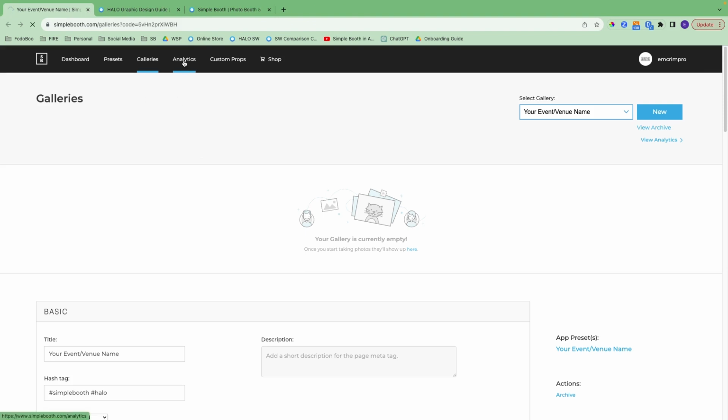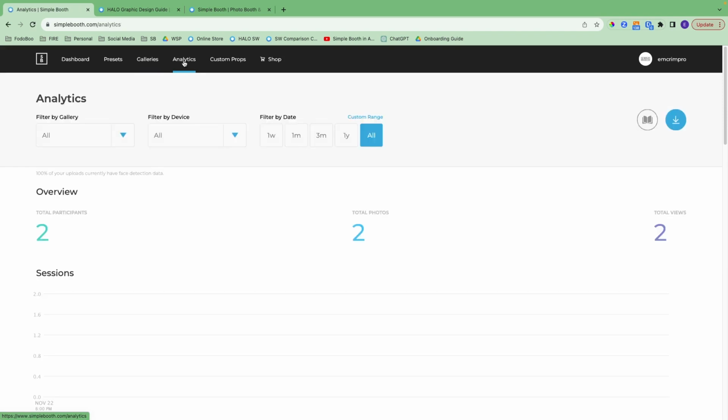Analytics is where you can come after your event has passed or just every so often to get a little more information about how many people are using the booth, how they're sharing that information, and it's also where you can download your data capture leads. You can filter your metrics by gallery, by device, or by date. We have a glossary that breaks down this page here and a download to PDF function.